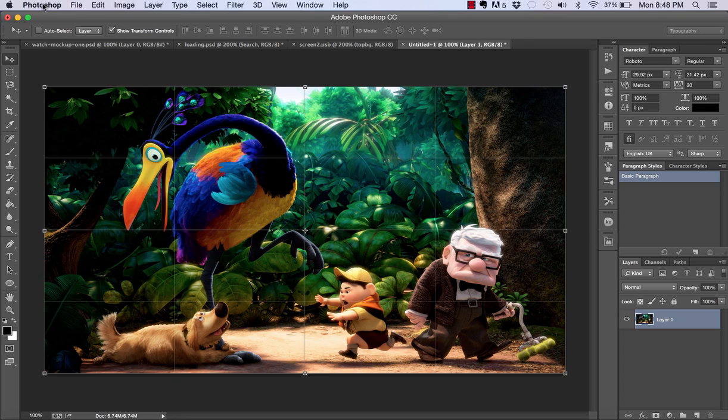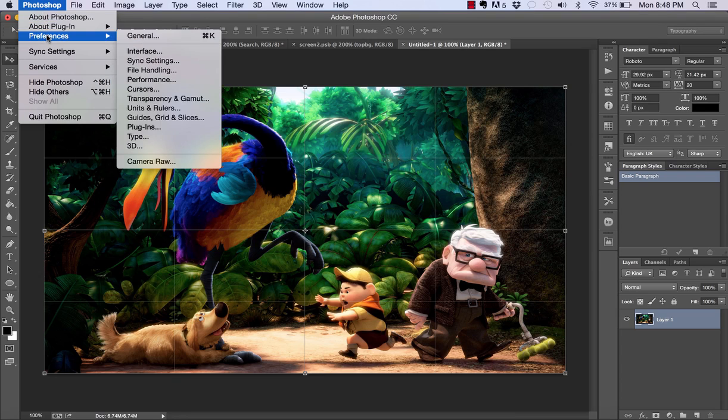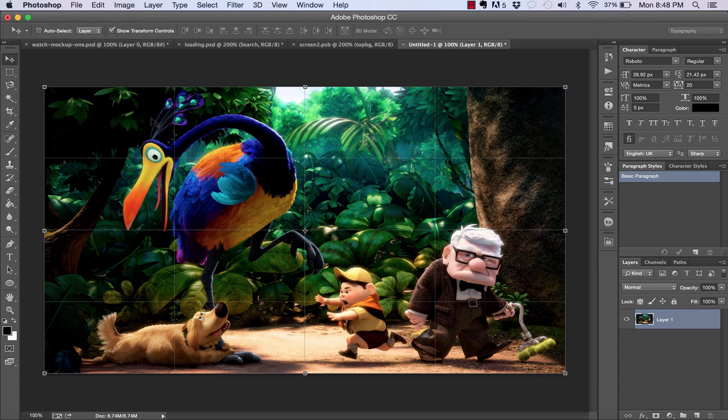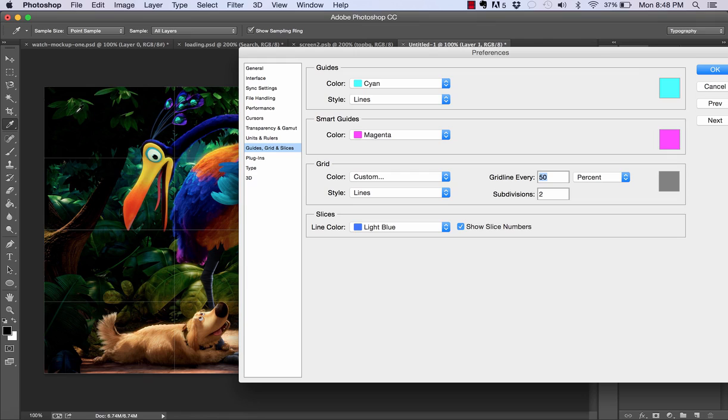I want everyone to go up to Photoshop. This is for Mac. If you are using Windows, go to Edit, and we're going to go to Preferences. So Photoshop Preferences or Edit Preferences if you are on Windows. And we're going to go down to Guides, Grids, and Slices. And you'll notice that mine are quite big. I have 4x4 spaces here.